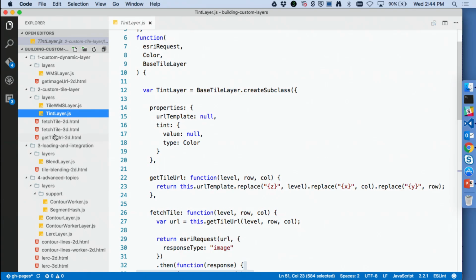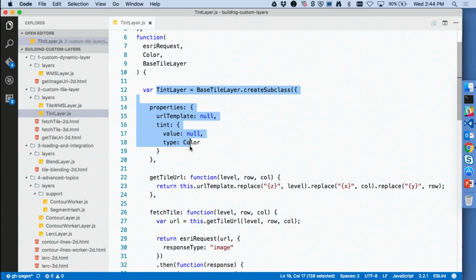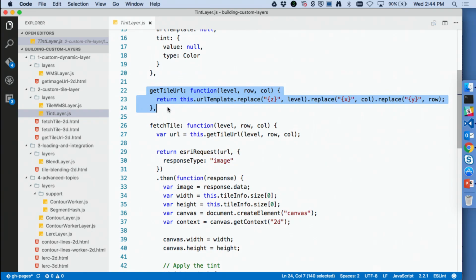All right. So the app is pretty simple. Here I have created a tint layer. I don't know if I'm saying it correctly. And then with ZXY parameters, I provide a color and then a title for my layer list. So for the layer, I declare some properties like the URL template, and then a tint property, which is of type color. Here I'm overriding the get tile URL, where I take the URL template that the user provides, and then I replace the tokens with the level, row, column. So I generate my final tile URL.